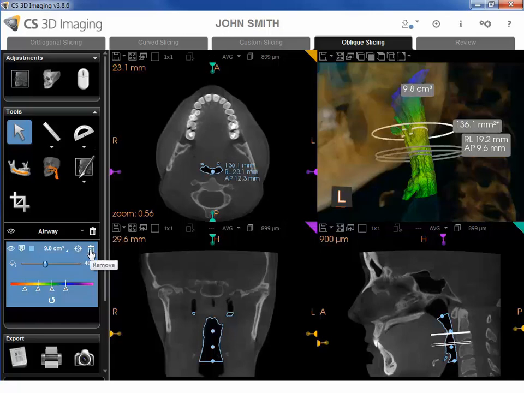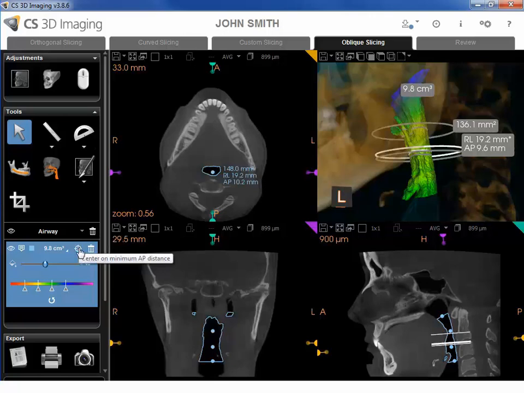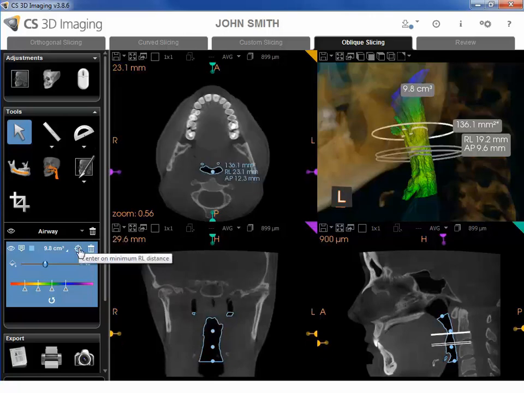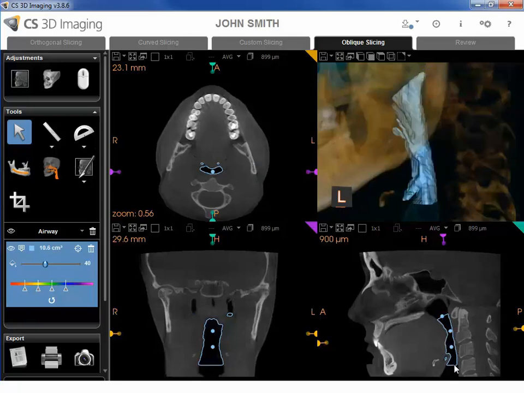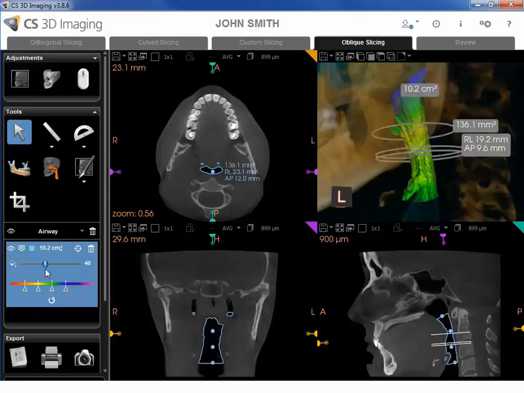When using the Center tool, you can click more than once to move between the 3 minimum measured slices. When the airway object is selected in the Tools panel, you can edit the airway by moving the points. You can expand or reduce the area with the slider in the expanded Tool panel view.